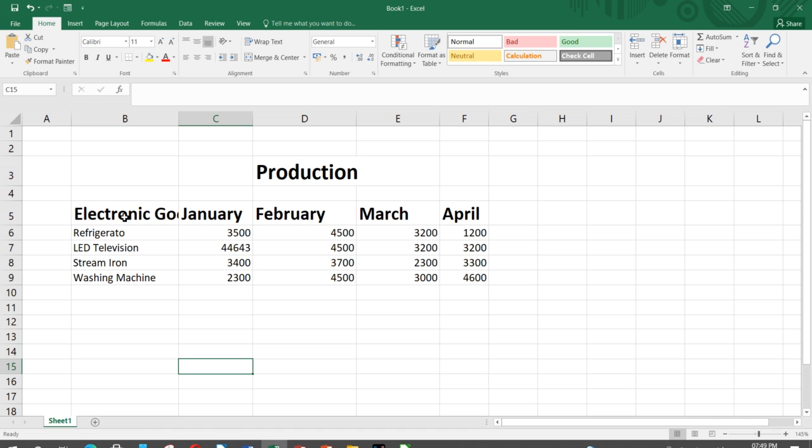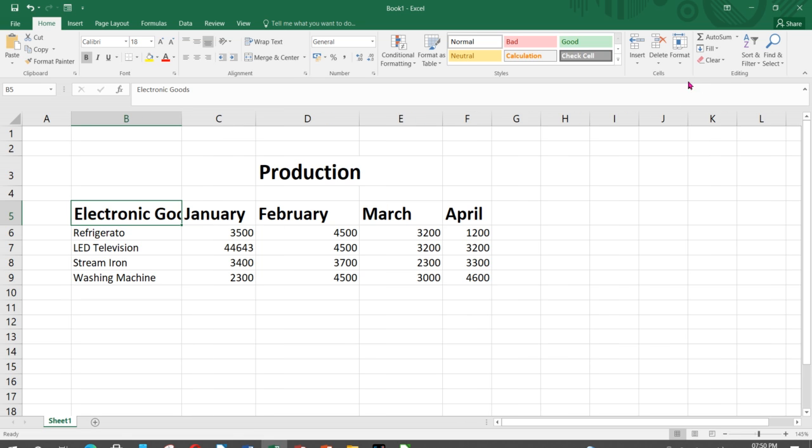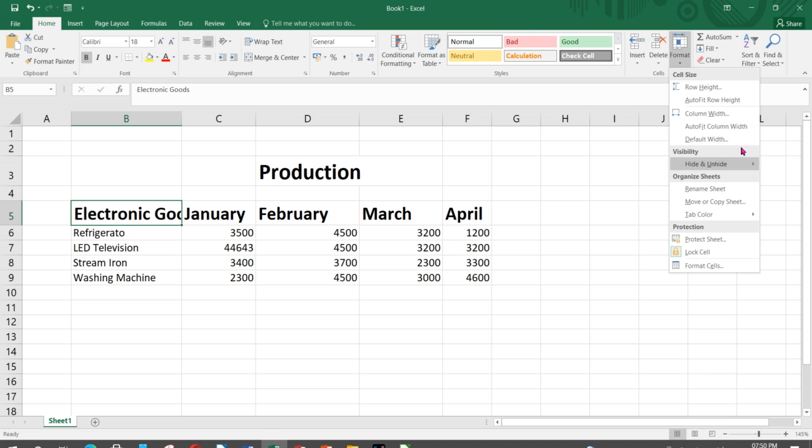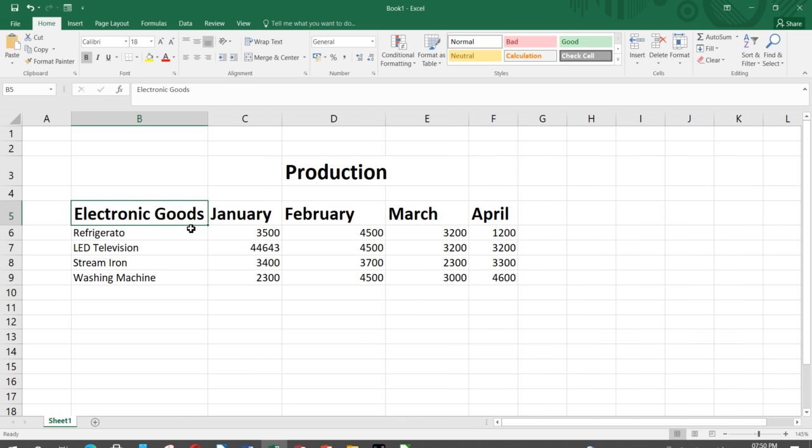Now you can have a look here. Data cannot be seen properly. The word is electronic goods, so goods is not seen properly. In this case, what will you do? You will move the pointer on the divider and drag right, and you can see the word goods can be seen properly now. Or otherwise, there is another method. You go to format, here is format and column width, and define column width. You can define 24, and now you can see this.